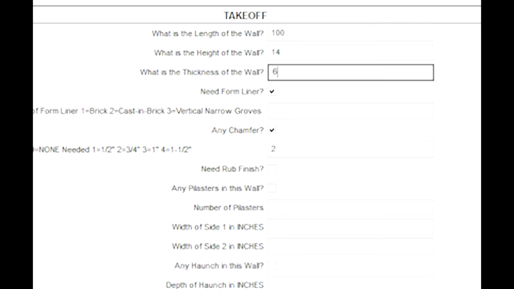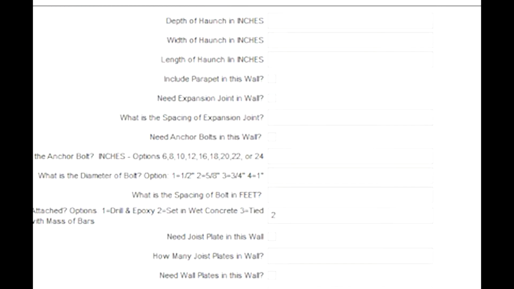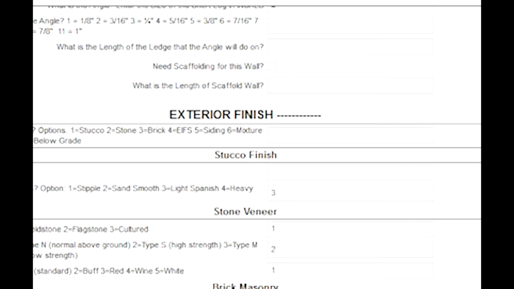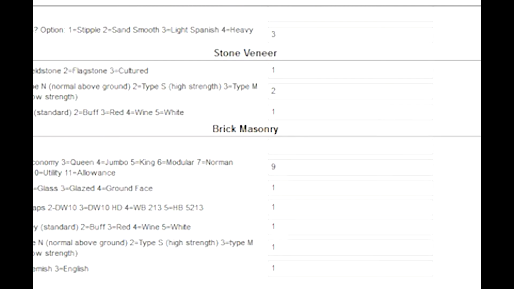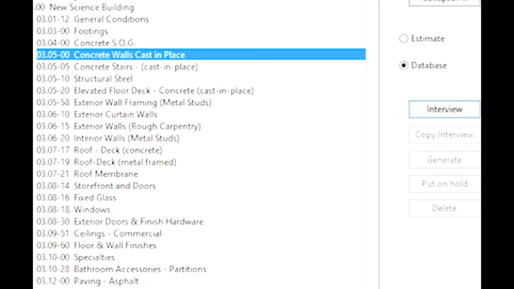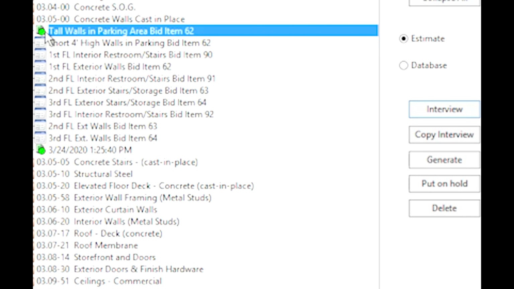So we'd go through and we'd just answer these questions based on our assumptions of what is going to go in the project. We get down to exterior finishes. We can put in different types of exterior finishes. And when we say okay to this, we can close it. Go back up to the estimate. See right here, we could generate the information that we put to the estimate by just hitting the generate button. And we could go back and we could change the thickness of the wall or the height of the wall.